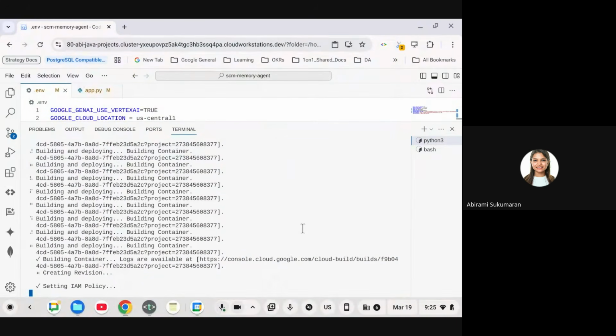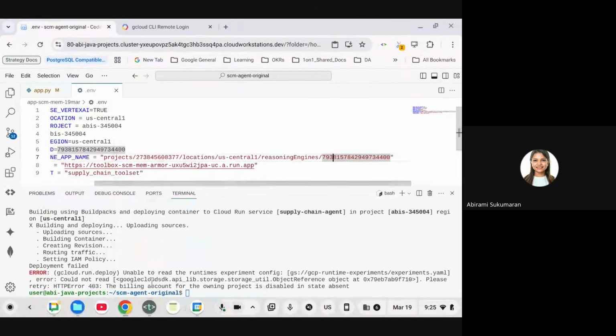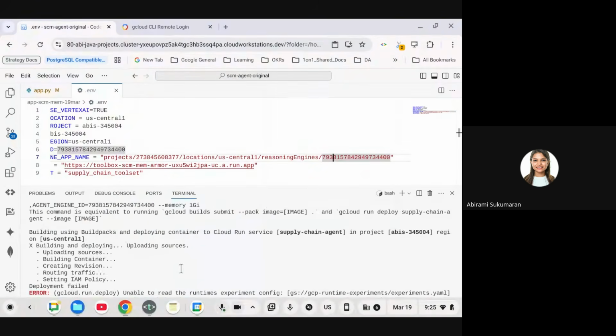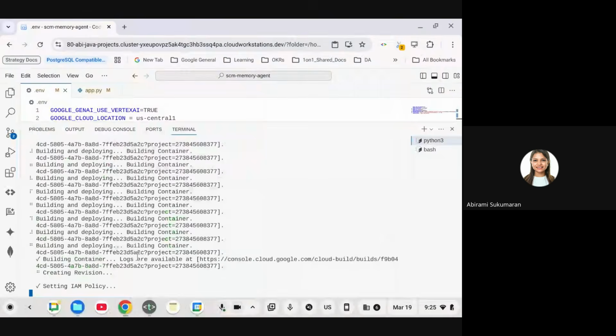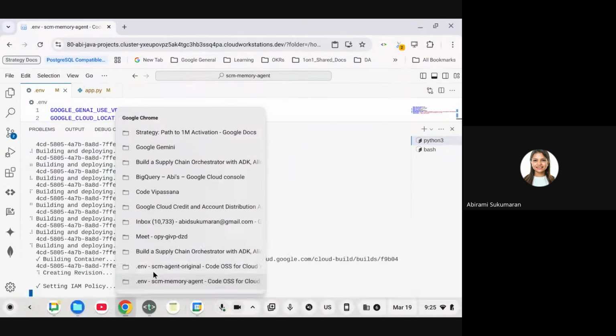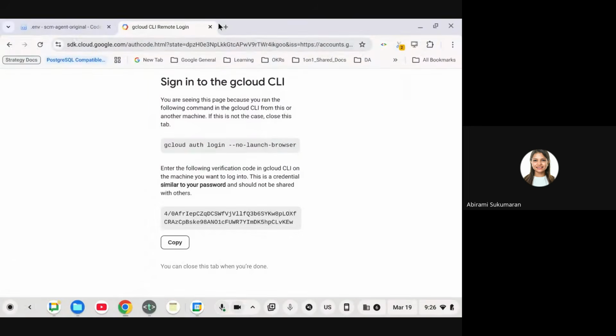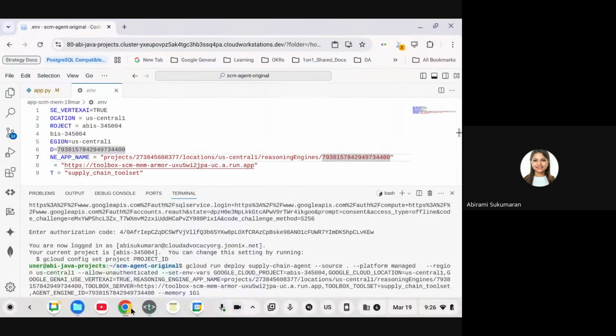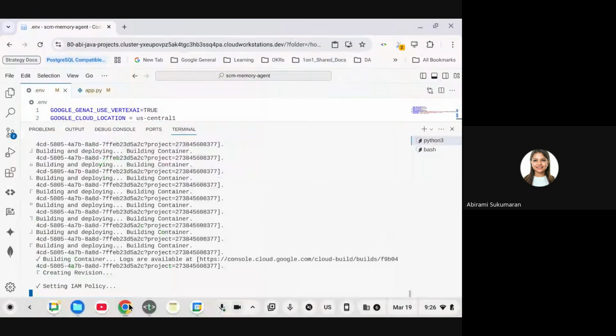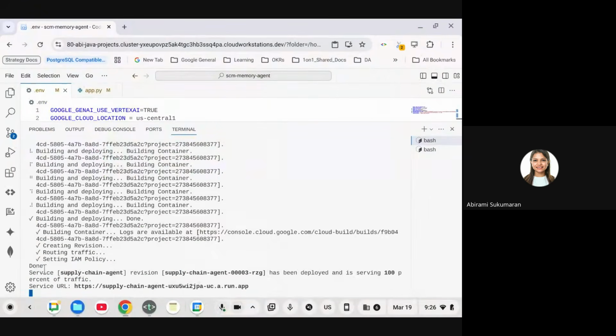Okay, almost done for me. It is creating a revision. For those who have successfully deployed: I deployed a previous one right before the session, and the current one is still going on. And the link that I got was... oh, my current one is done.